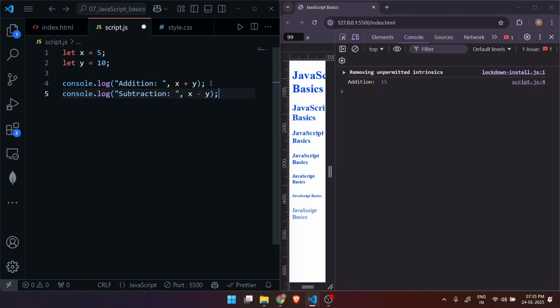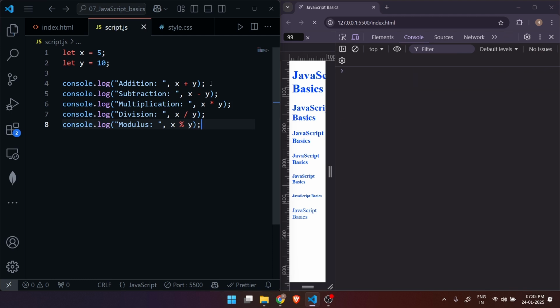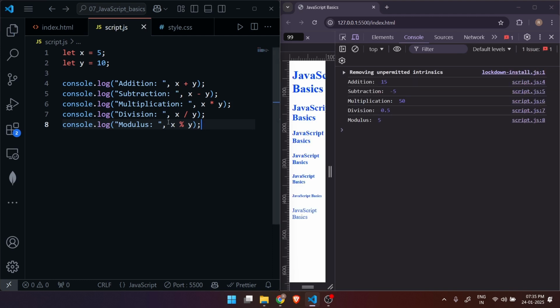And similarly, I will add subtraction, multiplication, division, and modulus. You can see all the calculations are done. We are getting remainder, division, multiplication, subtraction, and addition. These were the arithmetic operations.